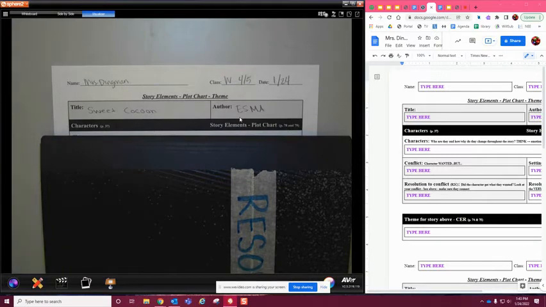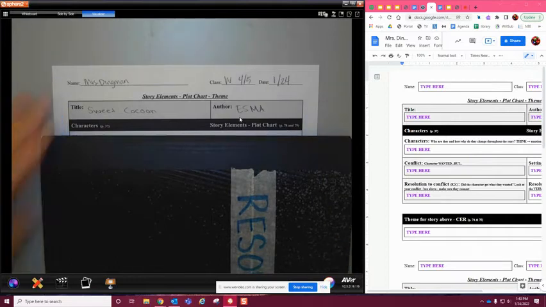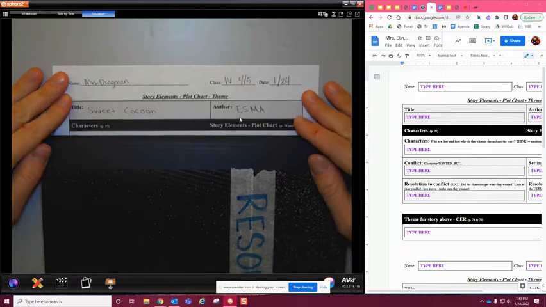Okay. So we talked about characters, and this is the one where the caterpillar is trying to become a butterfly, and it's kind of too big to fit in the cocoon. That's kind of what's happening.